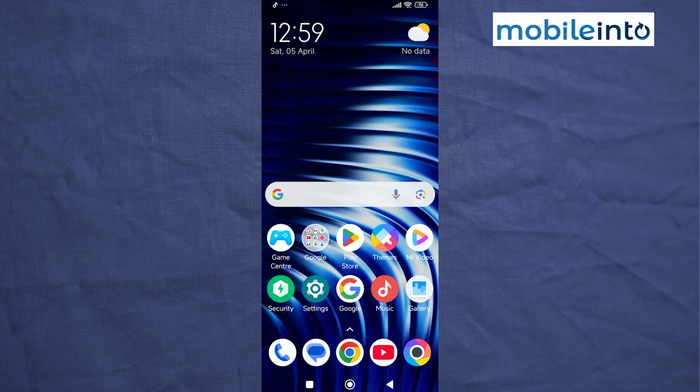Hey, what's up guys? So in this video we will see how to lock apps on the Poco M7.